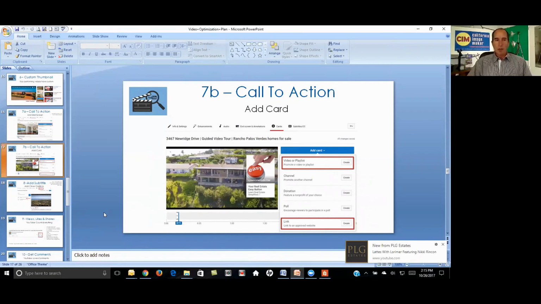So I want to highlight those 3 action items in Module 4.